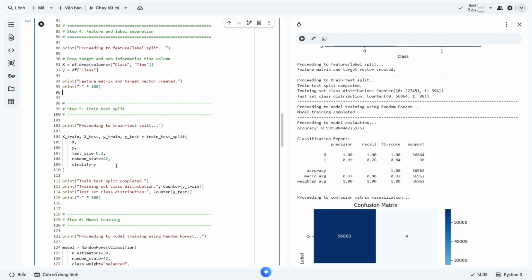Now, step 5 is the train test split. And here we see the first critical tactical move against the imbalance: stratify. This is absolutely non-negotiable. Explain why. Because usually a random split is fine, right? Think about it. We only have 492 fraud cases in the entire universe of this data set.